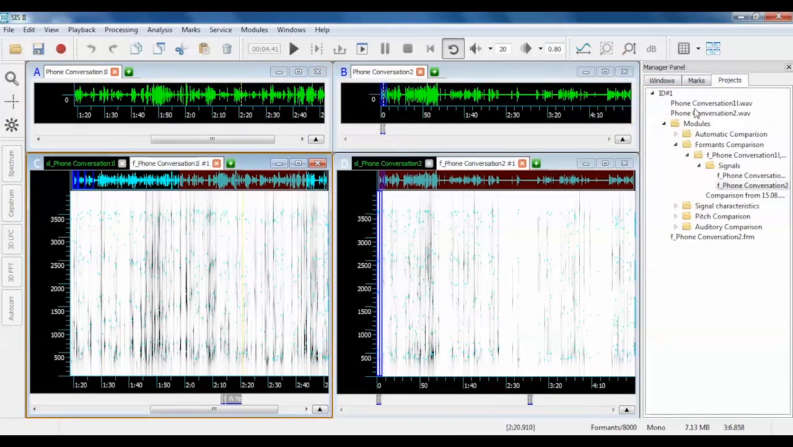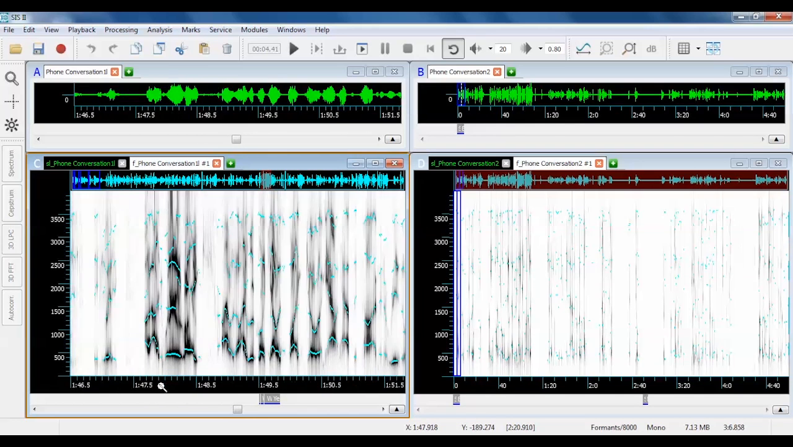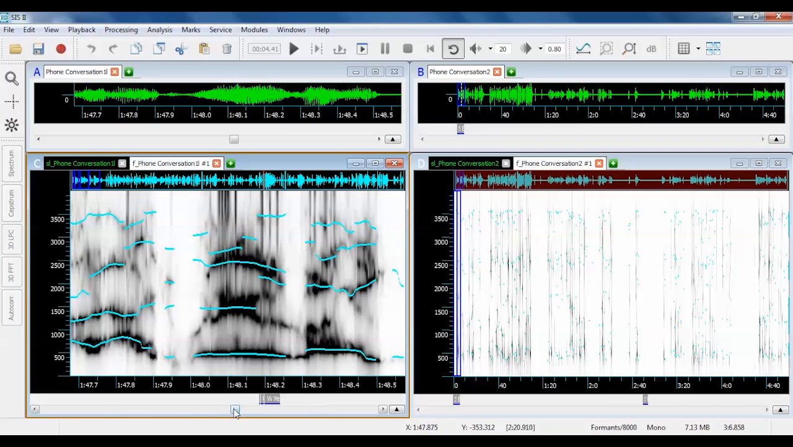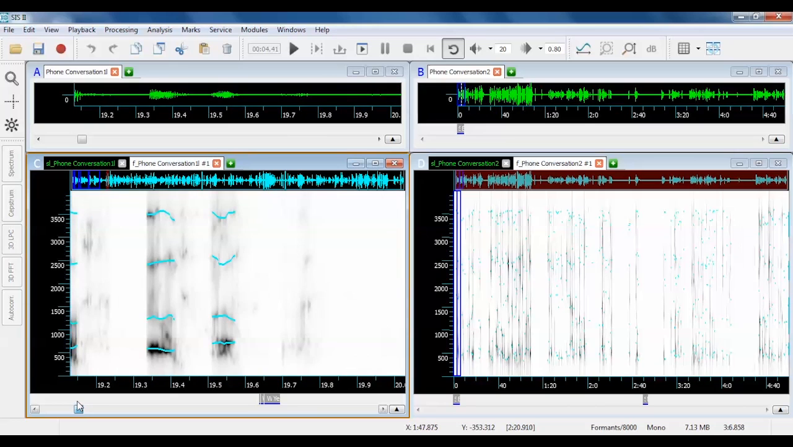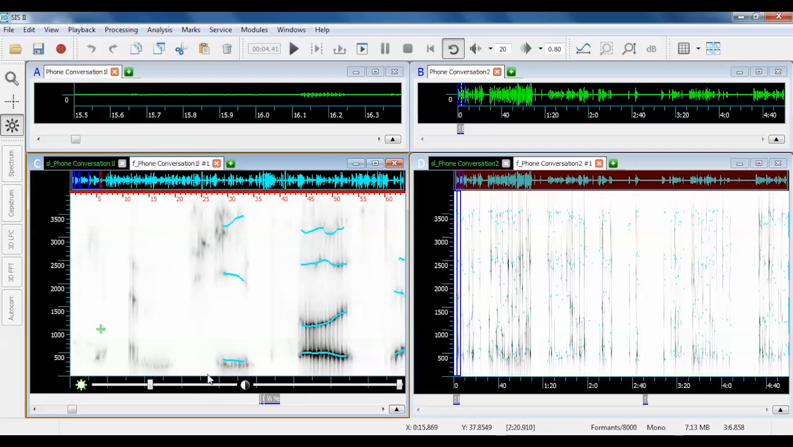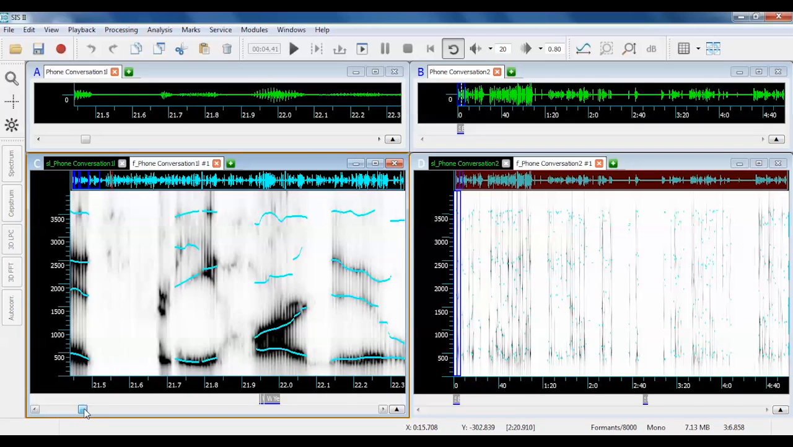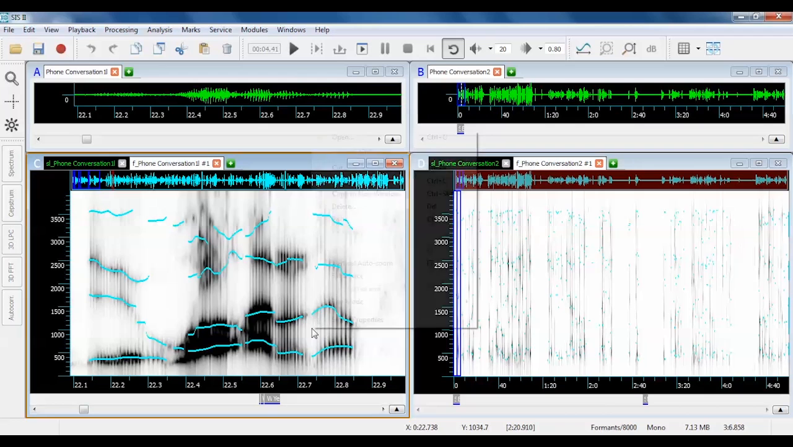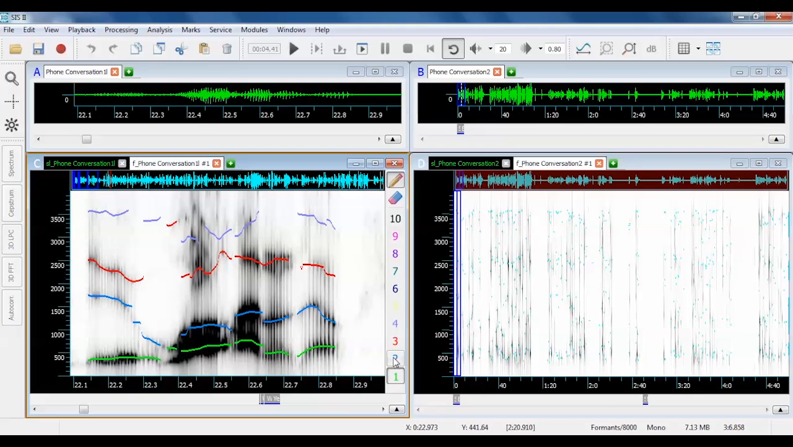Okay, let me close the manager panel. So when the formants are extracted, you can zoom in and you can check whether they were extracted correctly, and if needed you can do editing. So the corrections can be done with the right click, edit mode, draw, and erase.